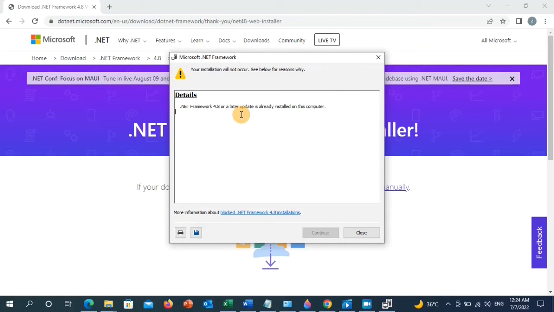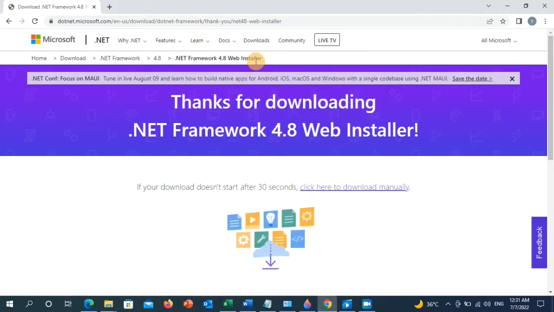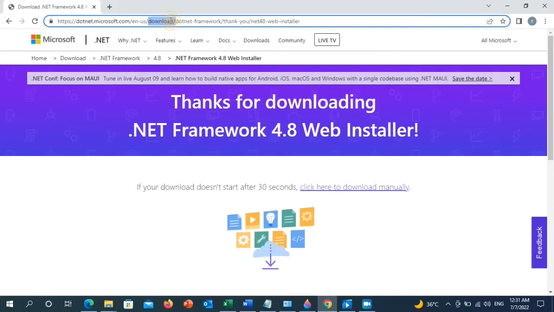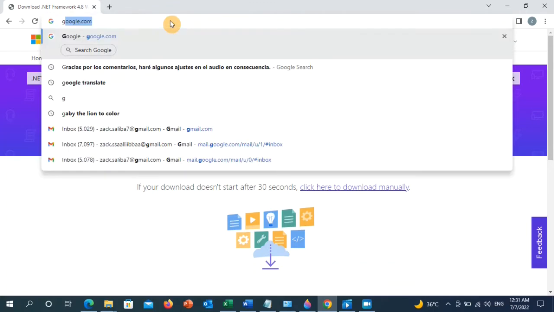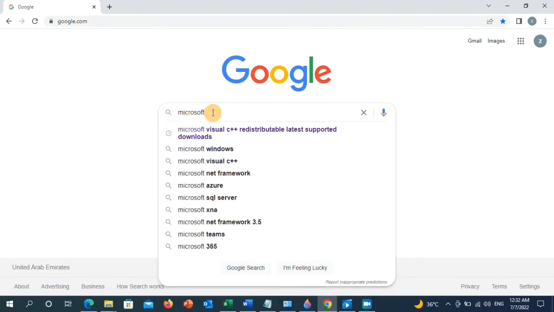Now, this is the first solution for this error. If that didn't work for you, let's go now to the second solution. For solution number two, you need to go again to your web browser. So I'm gonna close this window and I will type google.com and then I need to put Microsoft Visual C++ Redistributable latest supported downloads.